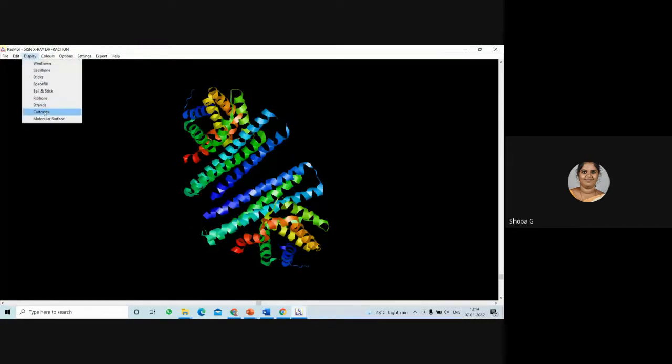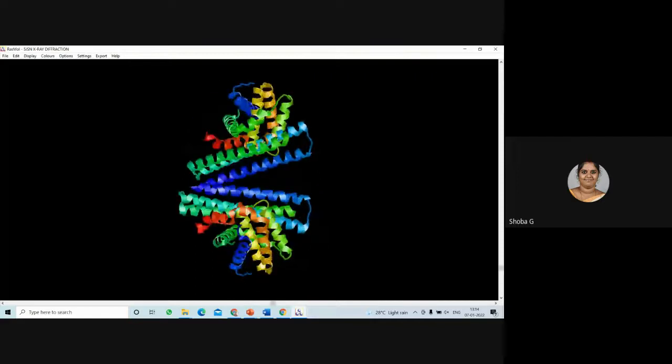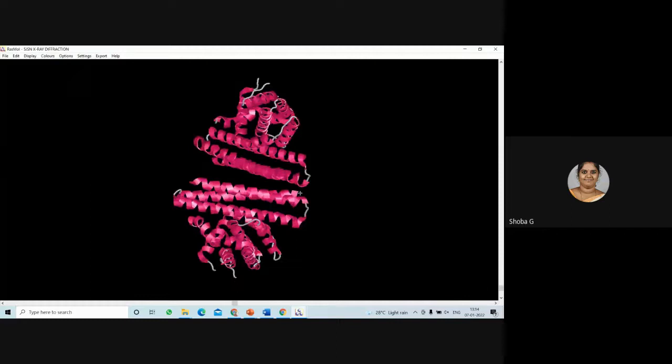and usually for publication purposes, in many articles, you would have seen this particular form of the structure. And based upon the color option, you can use secondary structure, which means the color would vary based upon helix and beta sheet. Here, this particular protein contains helical structure, so it is shown in pink color.